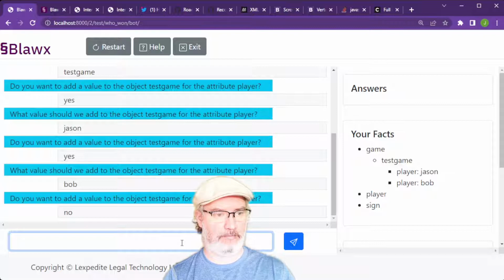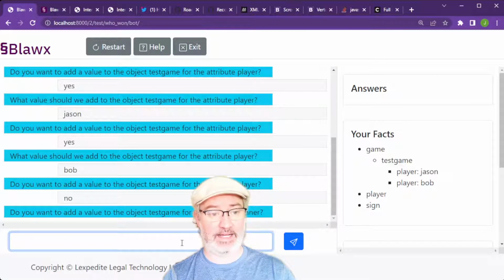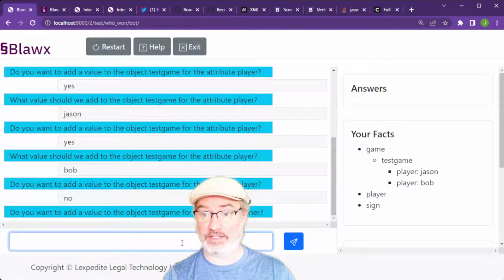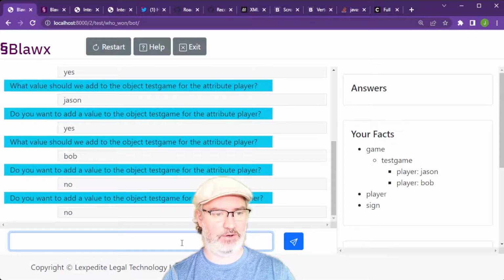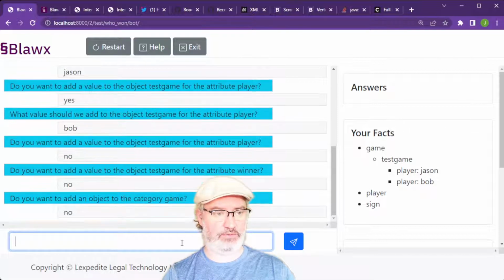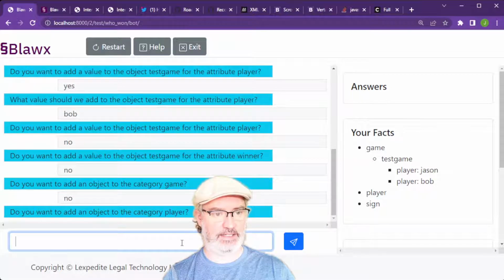Do I want to add another player? No. And now it'll ask me if I want to add a winner, because right now the Blawx bot doesn't know that winner is the thing I'm trying to find out. That's something we'll add later. So for right now, I'll say, no, I'm not going to specify the winner. It's asking, do I want to add any more games? So I say no. And then it says, do we want to add any players to the fact scenario?